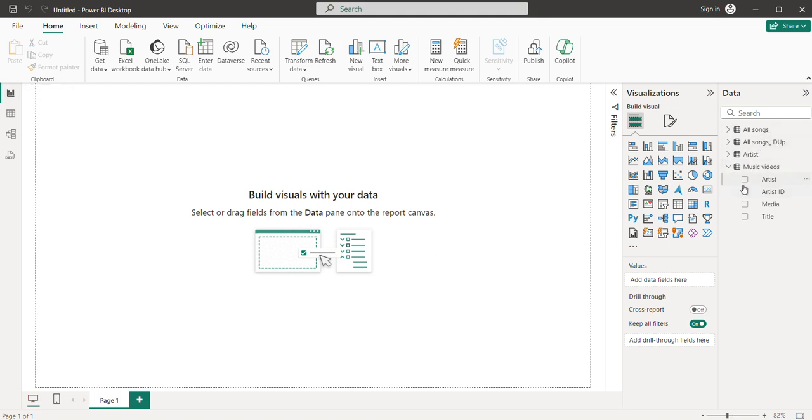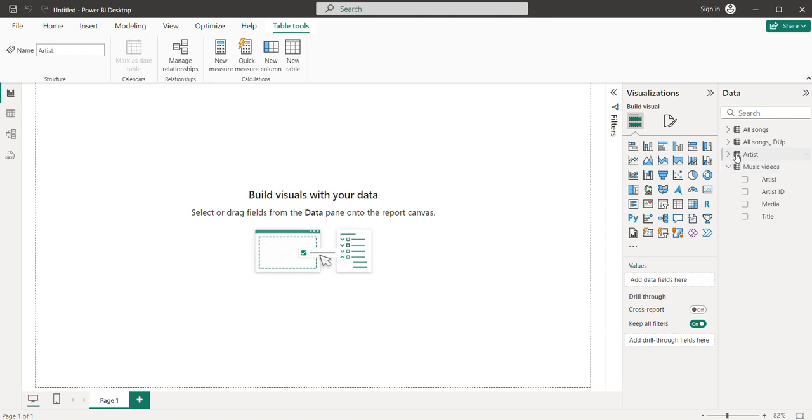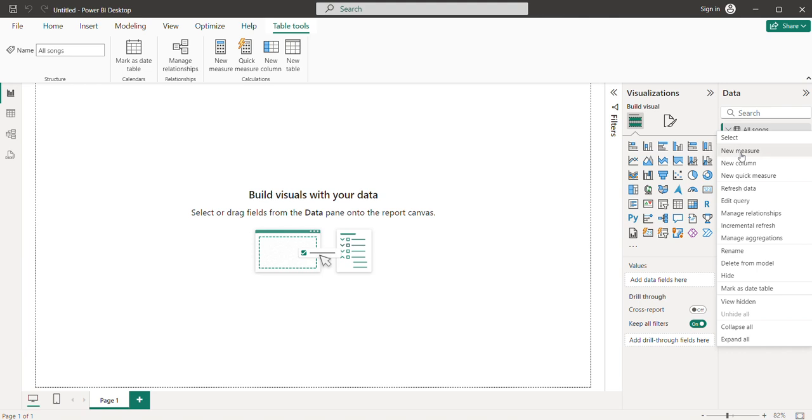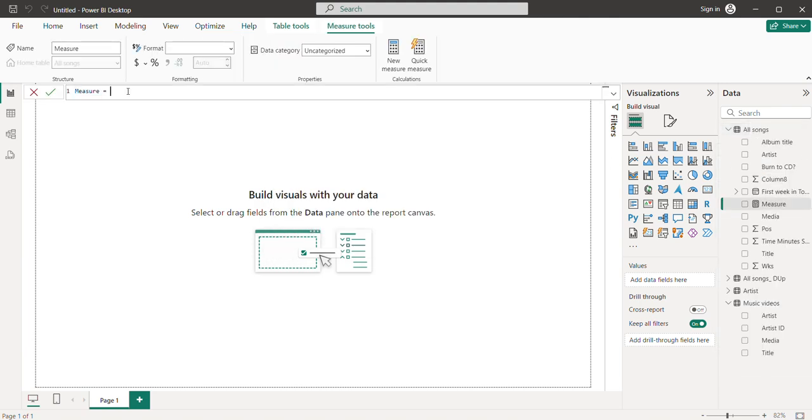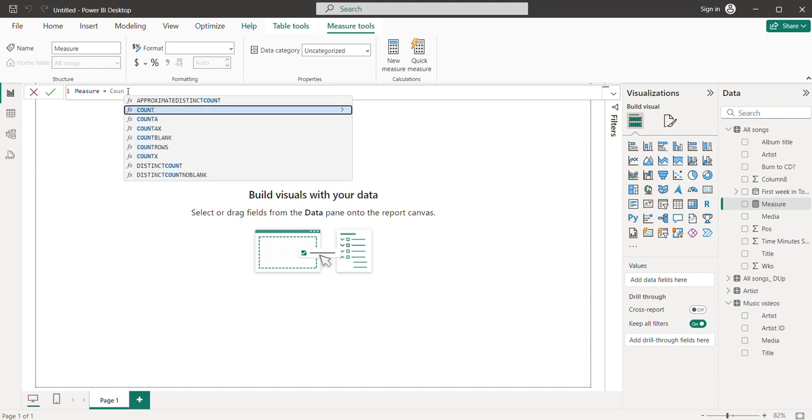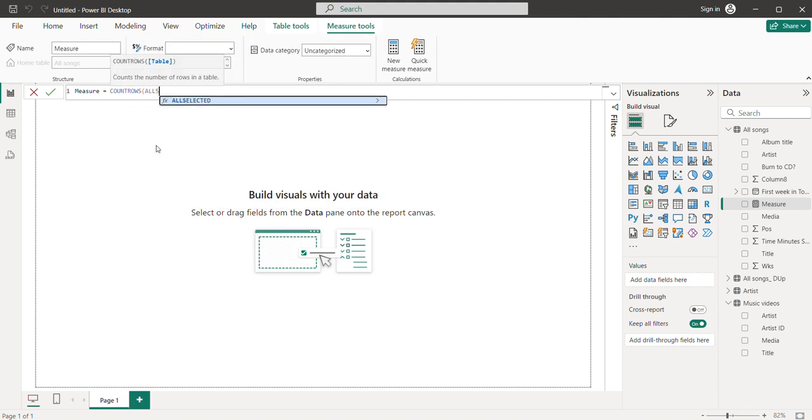Here I'm clicking on my music videos. I have artist, and this is a duplicate record, and this is the original record. Now I'll write a function over here. In the measure, I'm clicking on my measure and writing count rows. What is my column over here? I need to check the number of rows for the artist. Count.